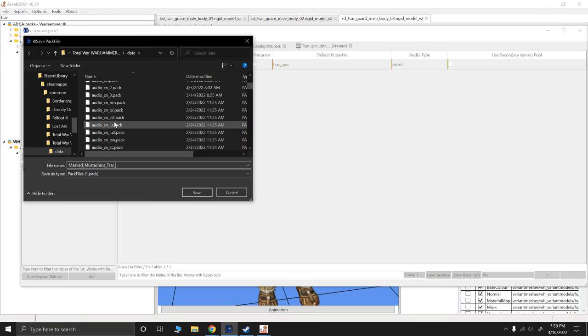Czar gun. I'm gonna have to double check before I upload this of how it's spelled, if it's TZ. I think it's TZ in the game, so I'll probably do that. And maybe I should change all the spelling of these things. Not that it matters. Who cares? Be inconsistent like CA was. So masked mustachios Tzar gun.